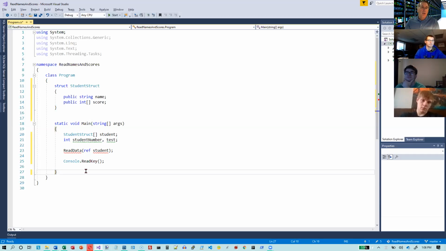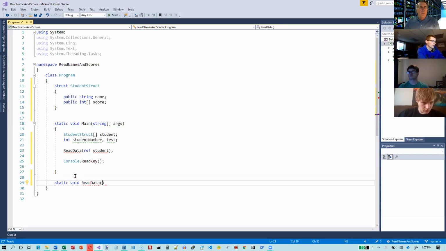Okay, so let's look at what read data would look like. It's going to be static void read data, and then we're going to pass in this array of structures. We haven't done anything like this before, so let's take a look. A struct simply lets you combine different data types together. You can bunch a bunch of variables together.